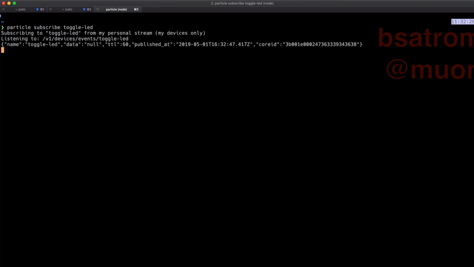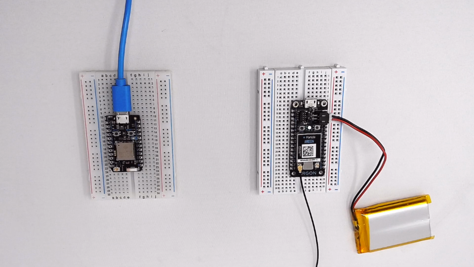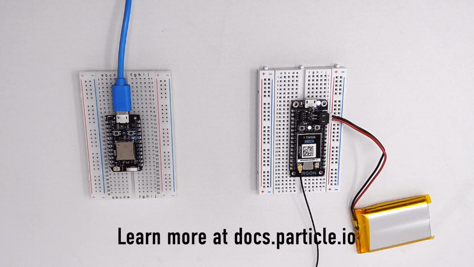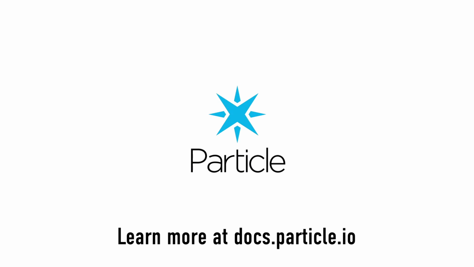Particle PubSub is a powerful mechanism that enables devices to communicate with one another through the Particle Device Cloud, and can also be used to interact with devices from web, desktop, and mobile applications. Congratulations! You've mastered messaging with Particle Publish and Subscribe. To learn more, head over to docs.particle.io.